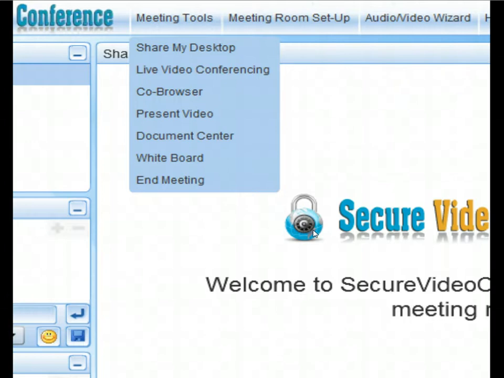Share My Desktop, Live Video Conferencing, Co-Browser, Present Video, Document Center, Whiteboard, and Meeting are all available in that drop-down menu. I'm going to just touch on each one of these briefly.